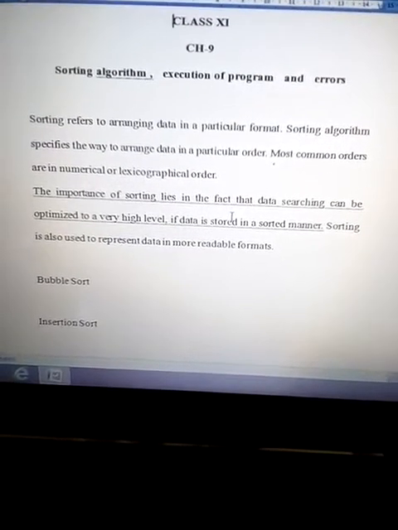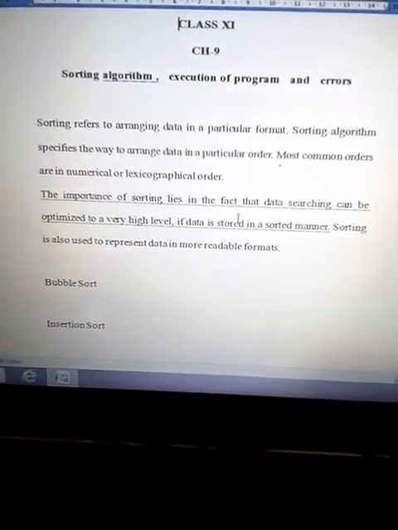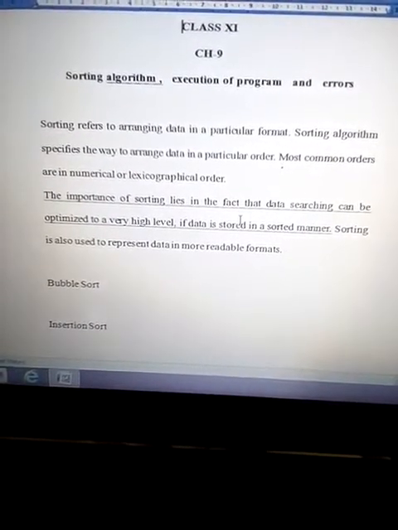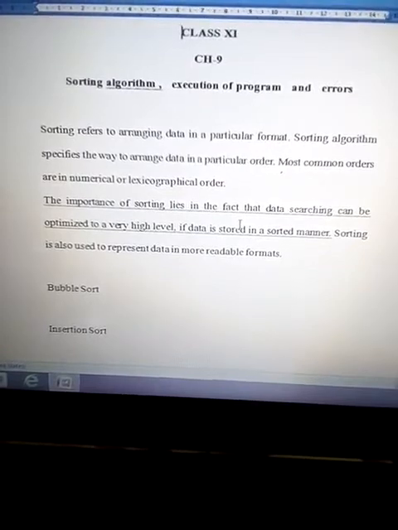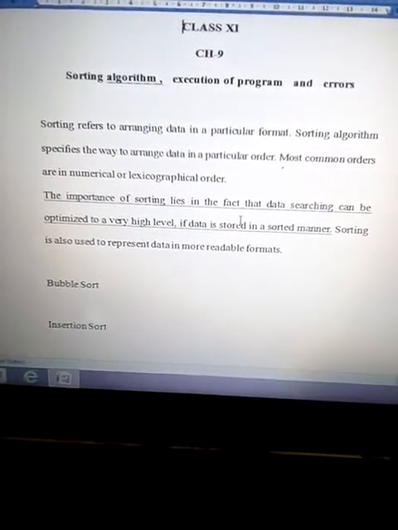Hello class 11 students, now I am going to start your next chapter number 9, that is sorting algorithm, execution of program and errors. There are three concepts included in this chapter. So let's start with the sorting algorithm.